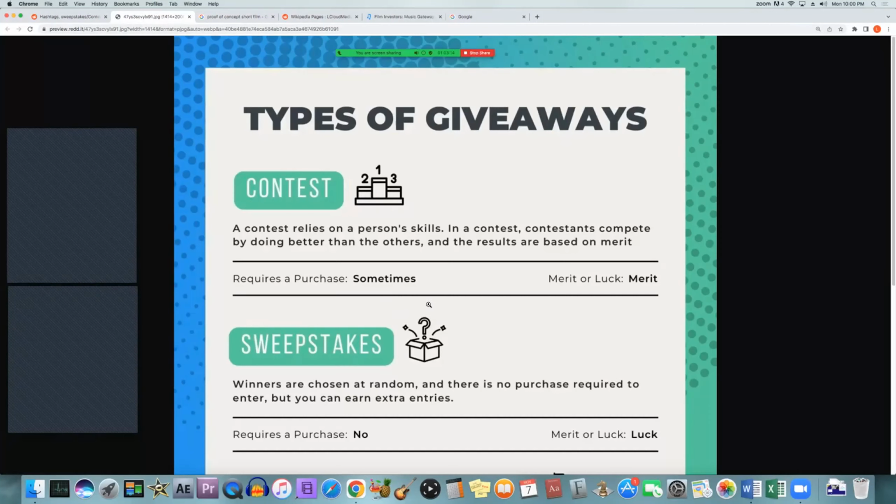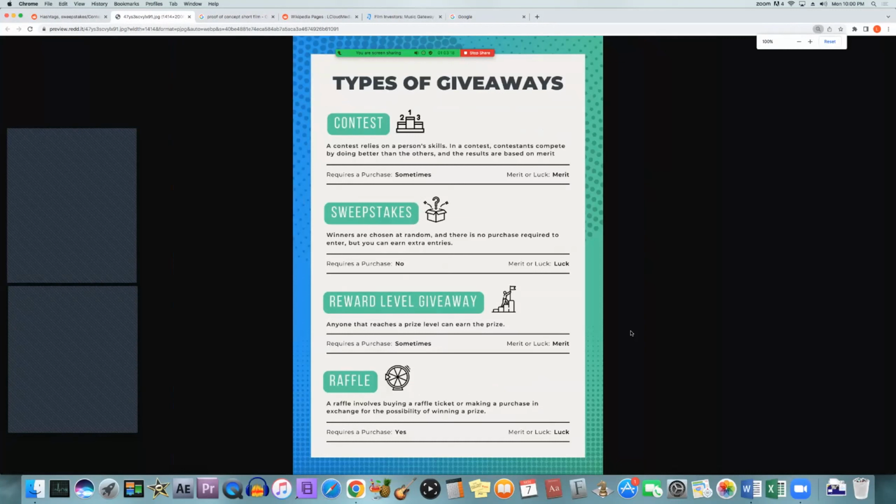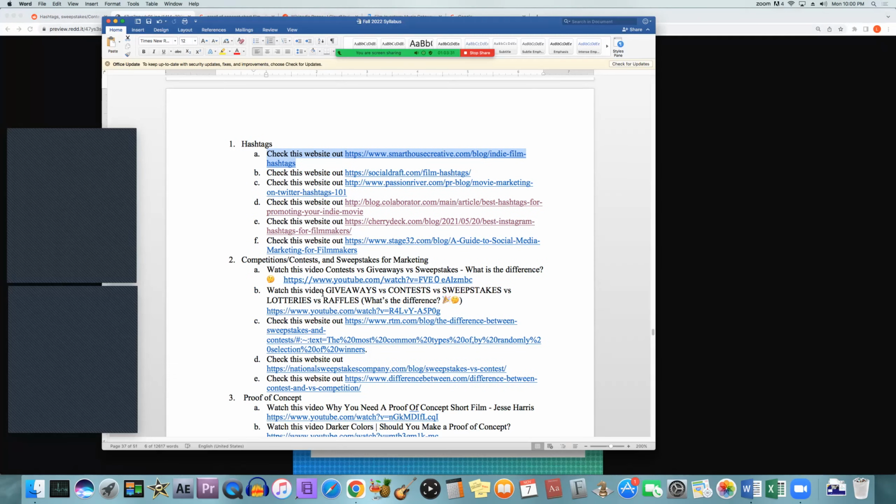All right, so the next thing we're talking about is giveaways, specifically competitions or contests, as well as sweepstakes. This stuff comes from Morgan Stradling. It's letter B in the syllabus. And the video is called Giveaways versus Contests versus Sweepstakes versus Lotteries versus Raffles. What's the difference?